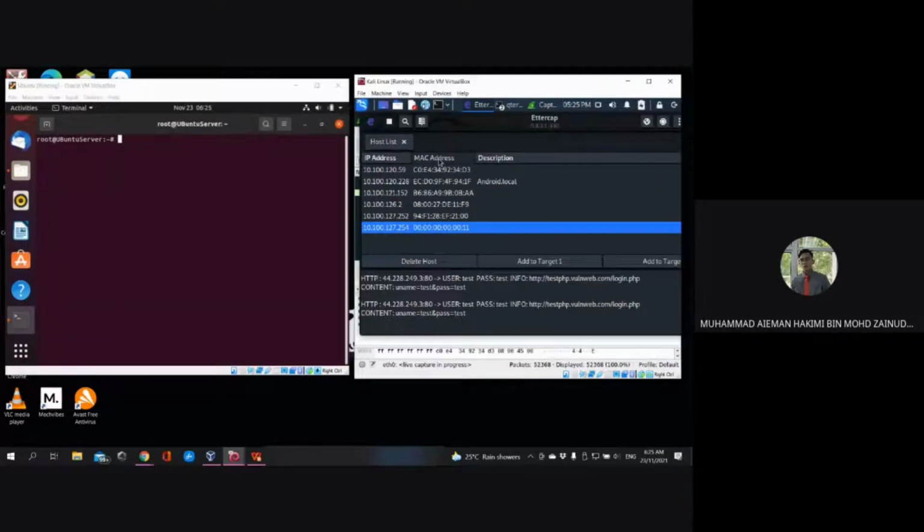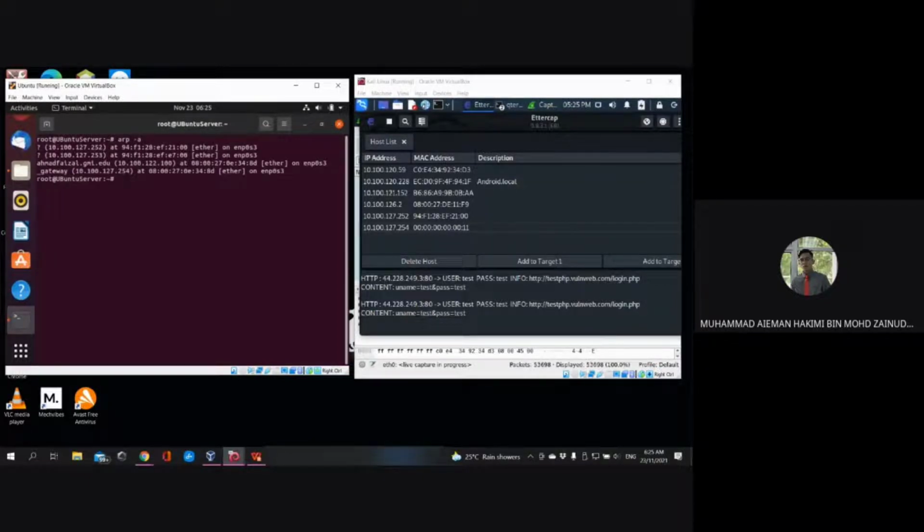Okay, next, if you want to see whether we have been poisoned or not, what you can do is go to the terminal and insert the command arp -a. This command will show all the ARP entries.